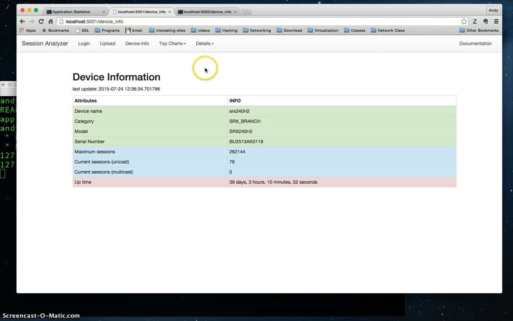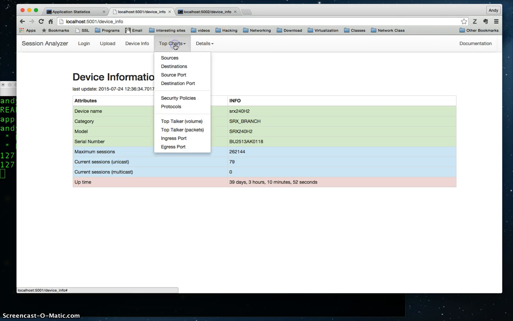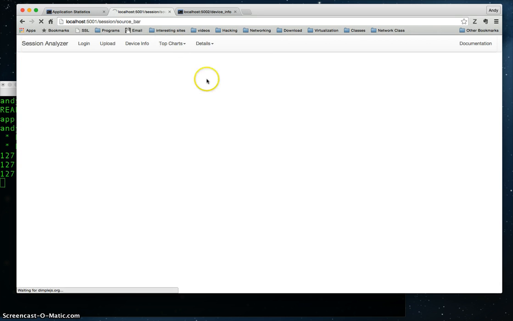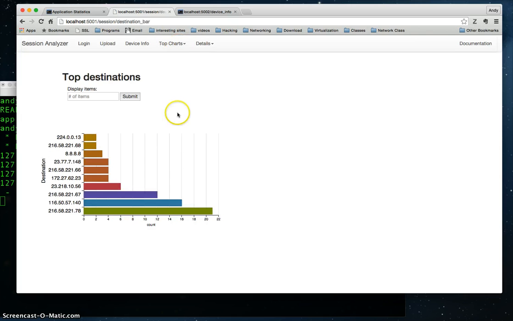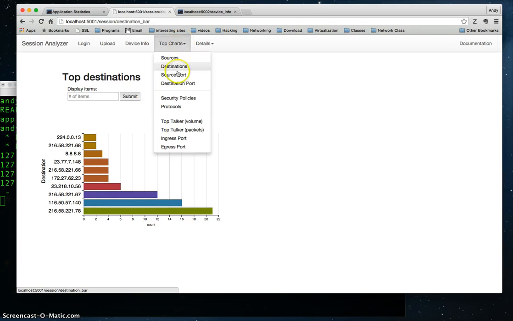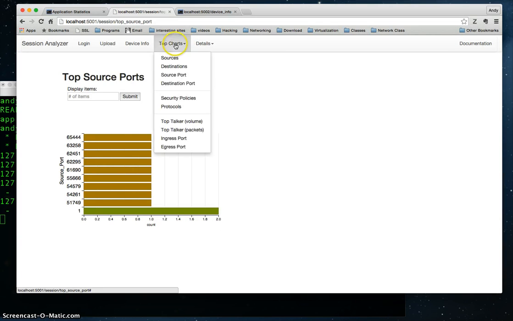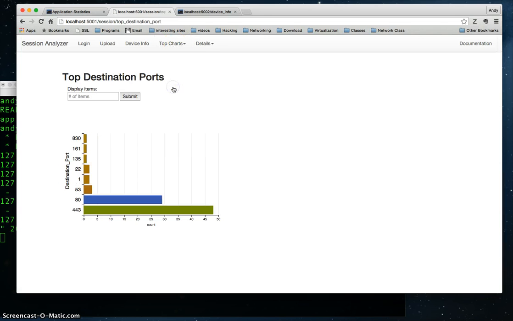If we go to the chart, we can see the top source. This is displaying the source IP address, and then we also have the top destination. This is the number of sessions per destination, source port, and destination port.